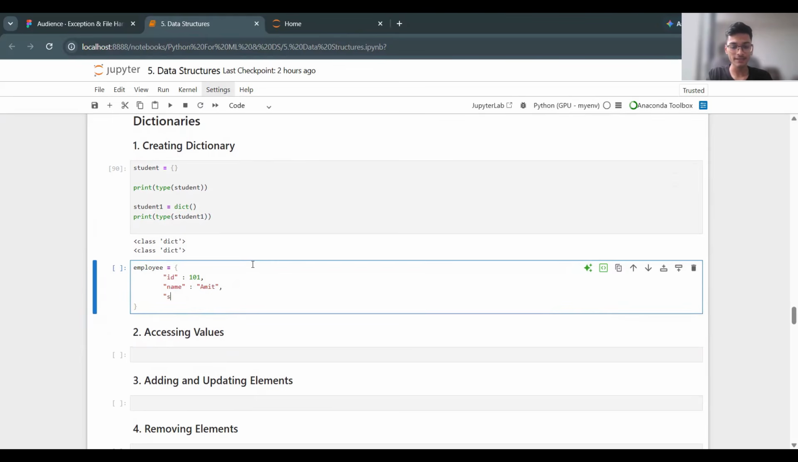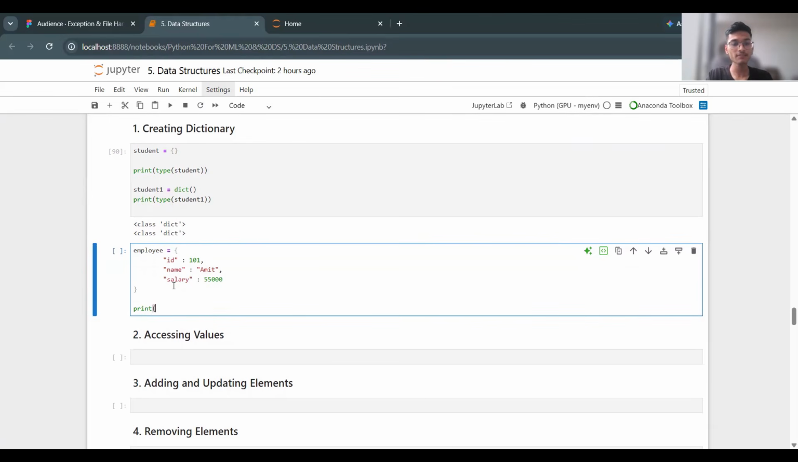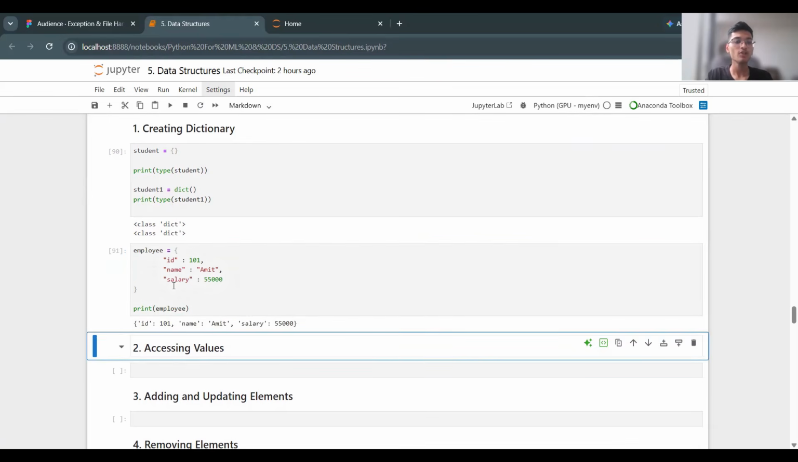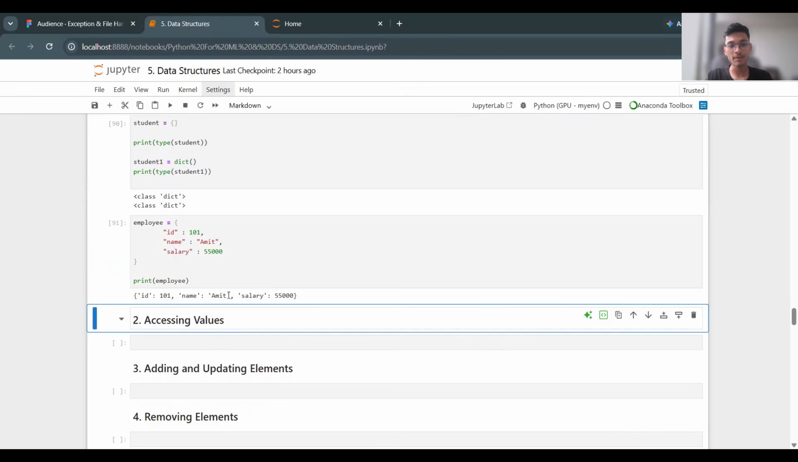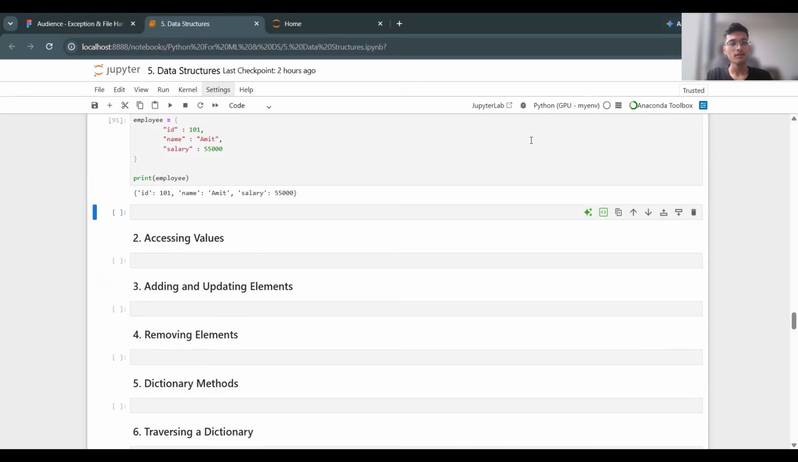Similarly, one more key, let's say salary, colon, and here I'm going to write a salary like this. So this is how I'm going to add data inside a dictionary. This is my key, colon, and value; key, colon, value like this. Now if I print this employee, I'm going to get ID 101, name Amit, salary 55,000. Okay.